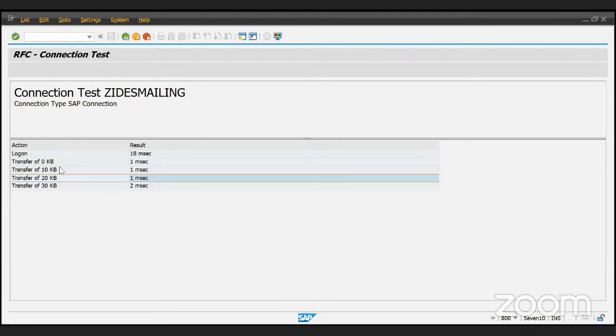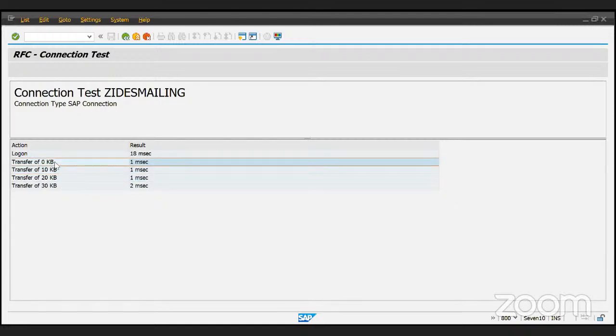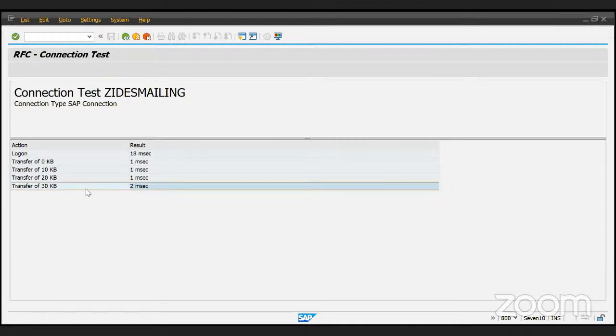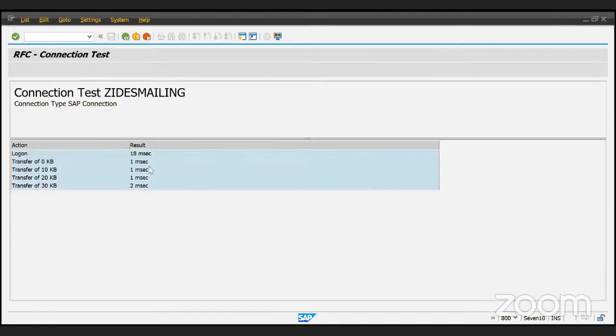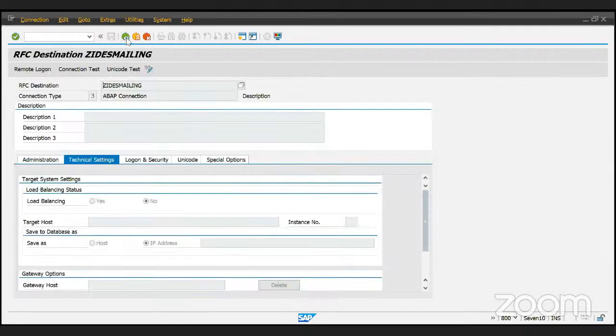The transfer of zero shows, when the SP system sends some data, how much time it takes to reach and come back. So 1 millisecond, then 30 kb took 2 milliseconds. This is very fast, the connection is very fast. If this time increases to like 31, 400, 500 milliseconds, it means the connection is okay, we are connected, but the response or the file I send will take a lot of time to reach the sender or receiver system. We can utilize this further in our customized work.